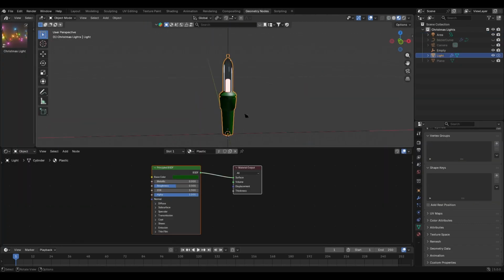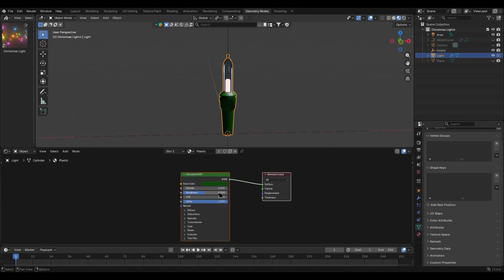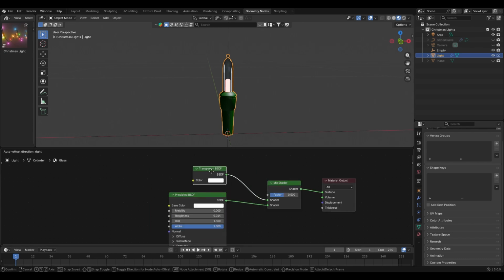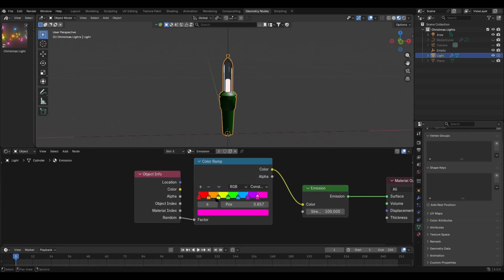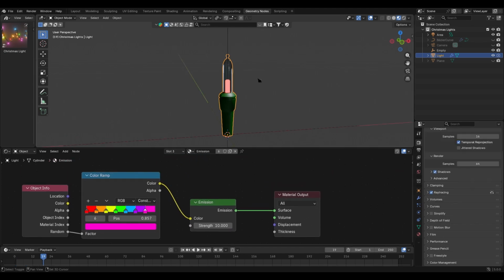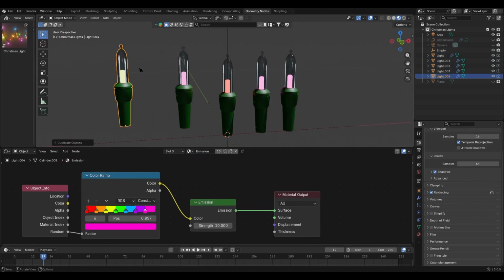Now let's move on to the materials. I'm leaving the base green, the top transparent, and the inside with a color that changes randomly from the ones I have prepared. This gives it a more vibrant and natural look.